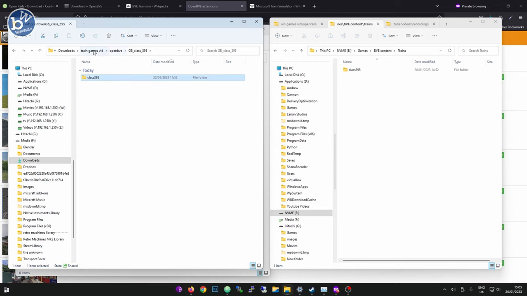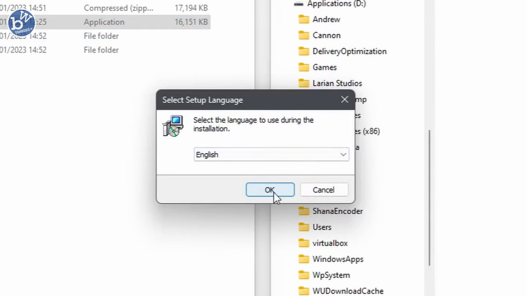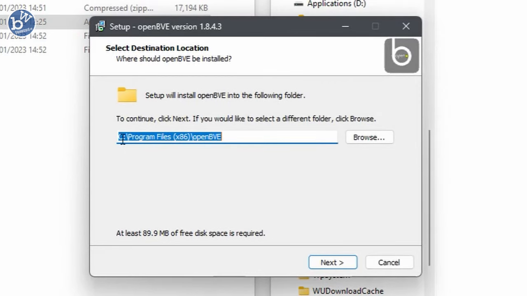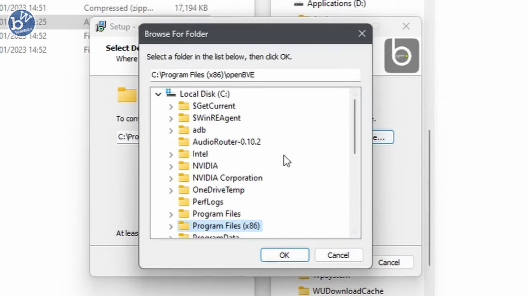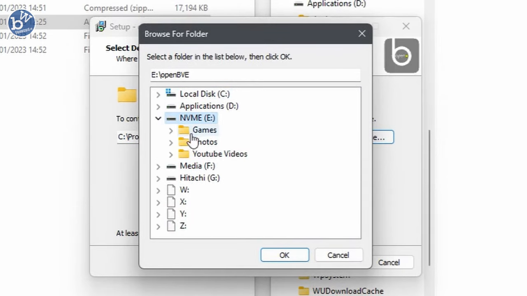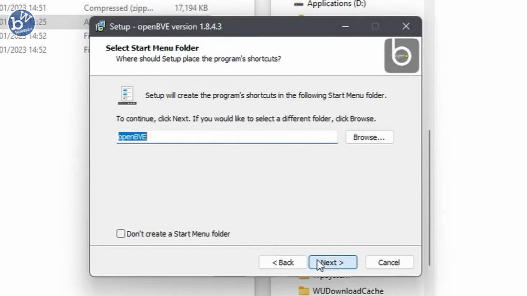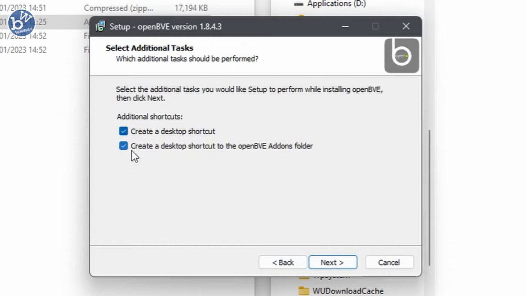Now, the next thing you want to do is actually install the game. So, double click on it. English for me. Now, my C drive is tiny, so I don't want to put it in here. Plus, I've already got the folders which I want to put in, so close that. Go and find it. There, games. And what did I say? It was OpenBVE. OpenBVE, that's it. So that's where we want the game to go. Call it that. Create a desktop, yep.